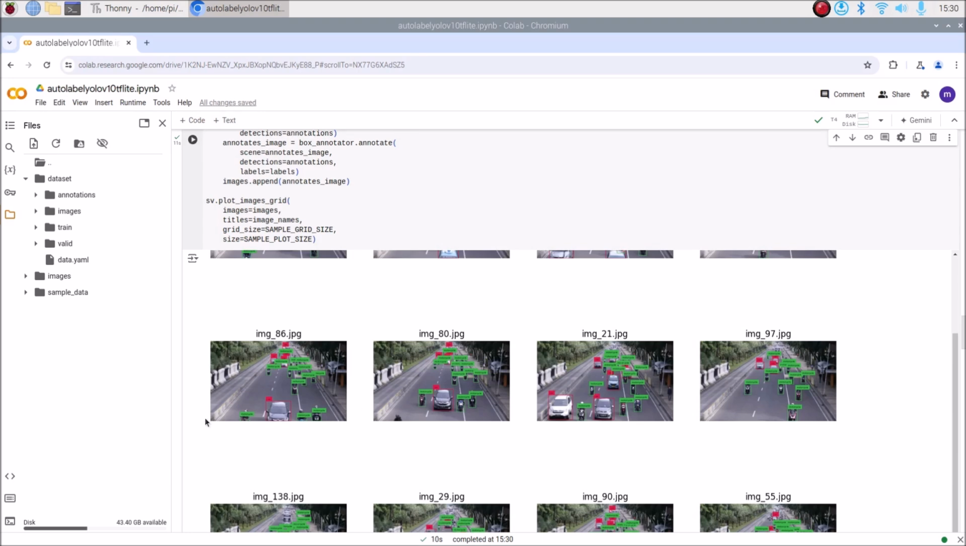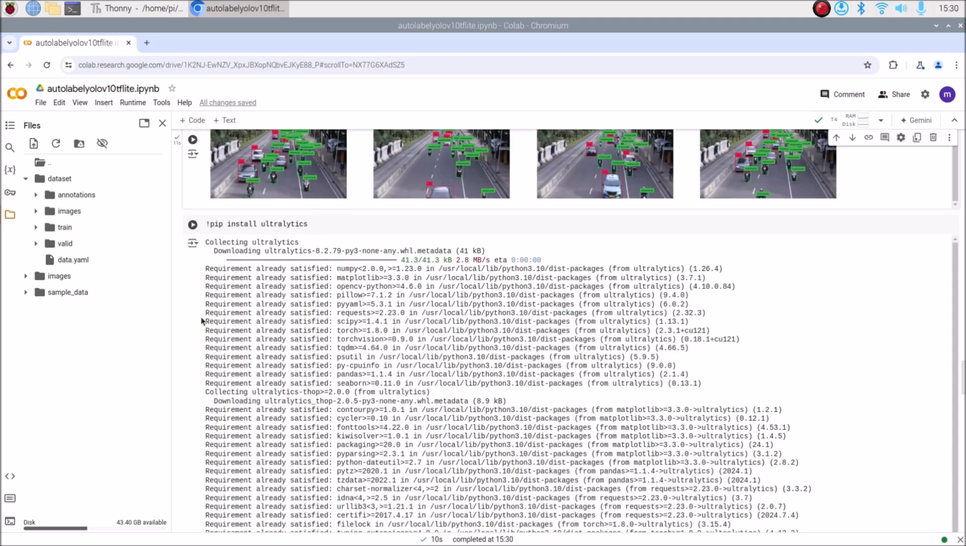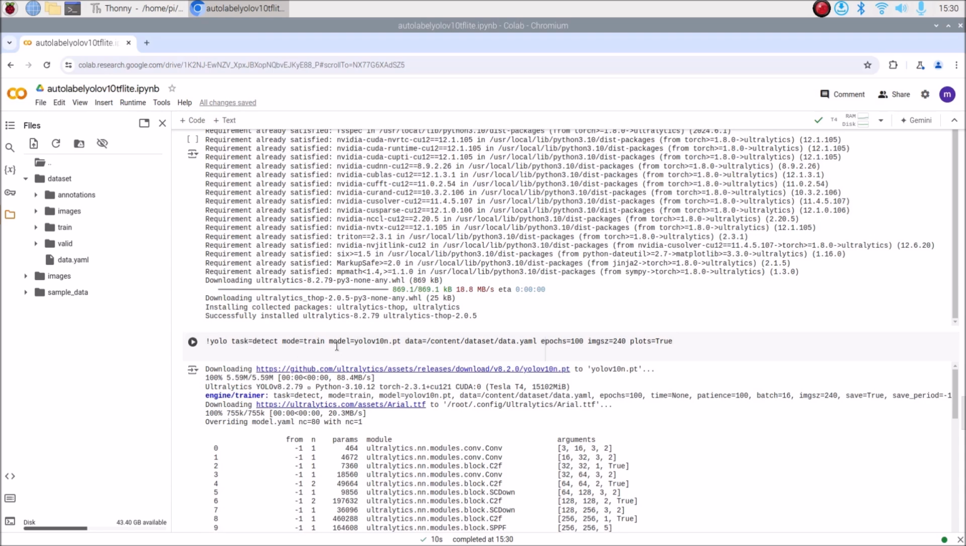Simple. So now we are ready and we are going to use our data.yml, and with the help of Ultralytics, as you can see, now we are going to install Ultralytics. With the help of Ultralytics YOLOv10n.pt, which is a pre-trained object detection model, we are going to create our own model which detects our highlighted classes, the car class and the motorcycle class, using image size 240. Because we create our own custom model, it will detect the classes perfectly.